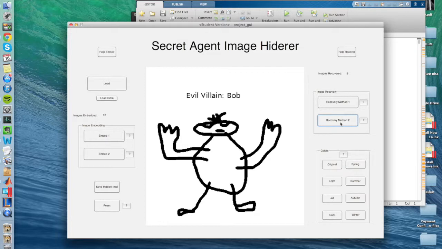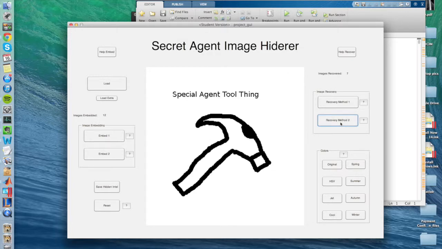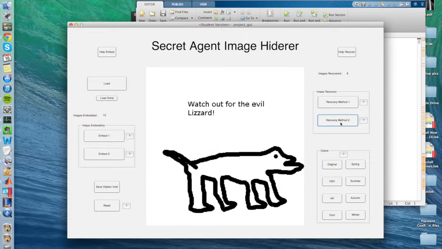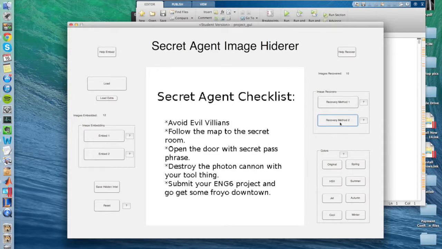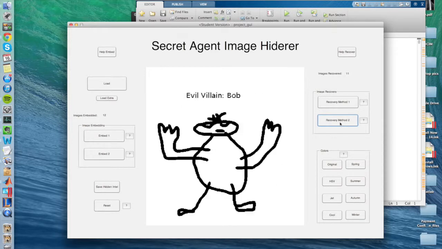From a practical point of view, one person could hide the images, and then you could send them the file, and they could open it, and it would work. And there's all 12 images.